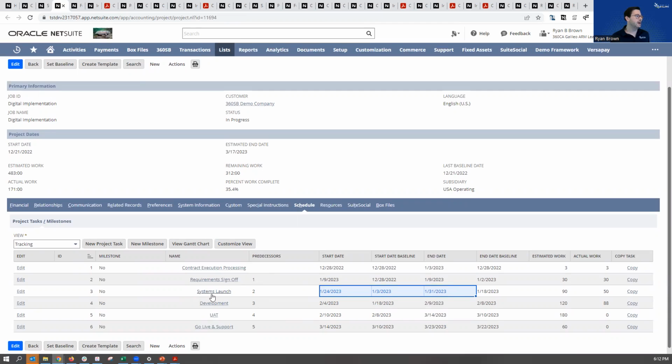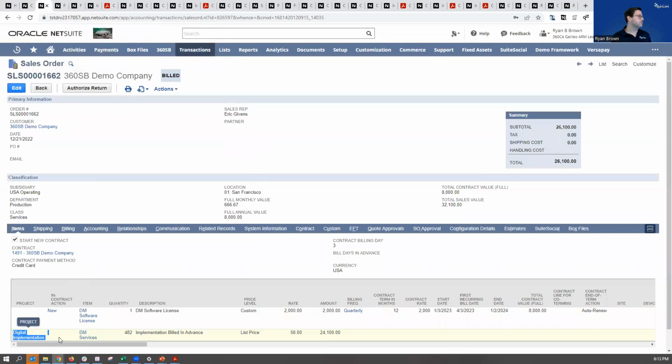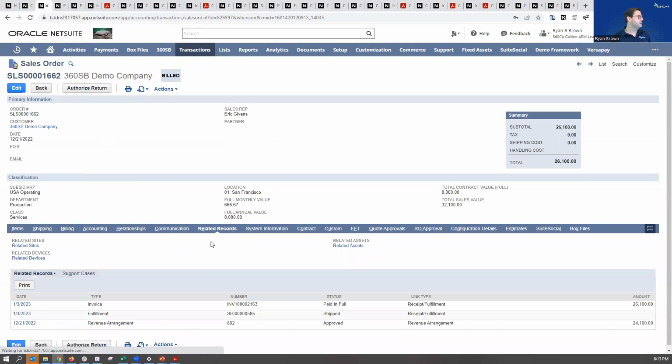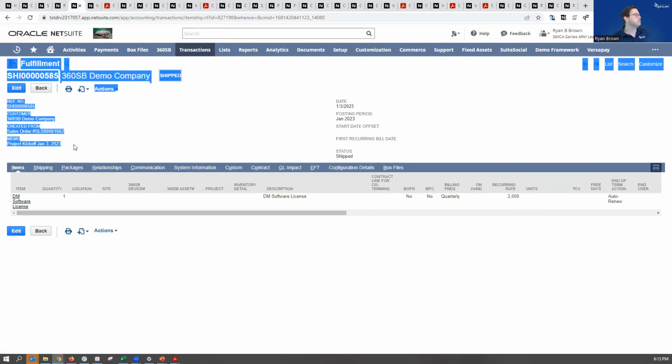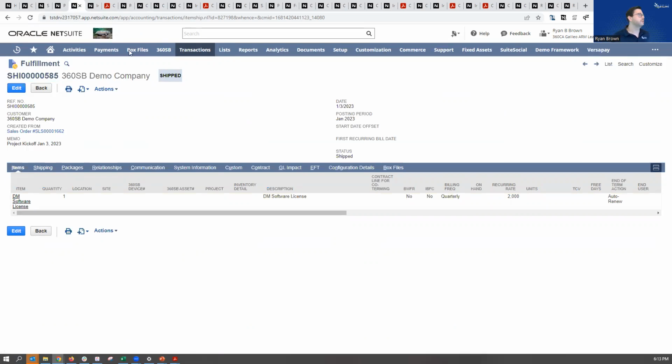In this case, I have the systems launch milestone, which in this project, after we've tracked hours against it, you can see that ended up actually happening on the 3rd of 2023. So you can flow that, because it's related to your sales order, to the first related record, as we call it in the flow here, the fulfillment. So in this case, the fulfillment is going to drive the kickoff date of that project, or was driven from the kickoff date, rather.